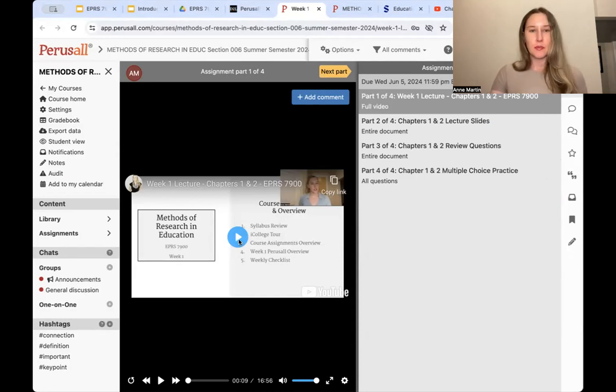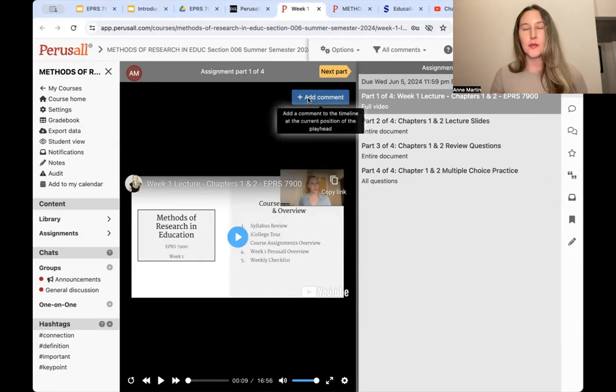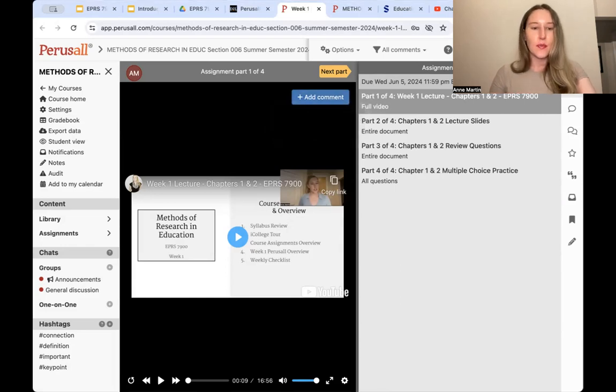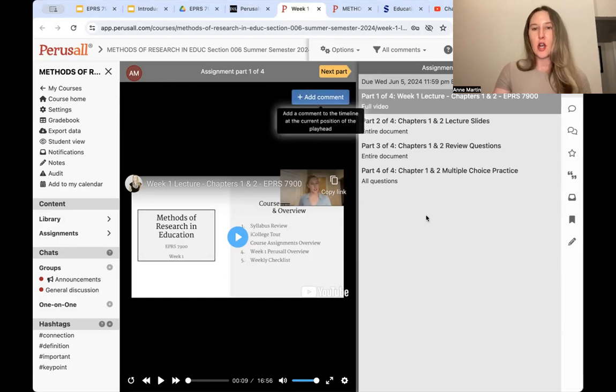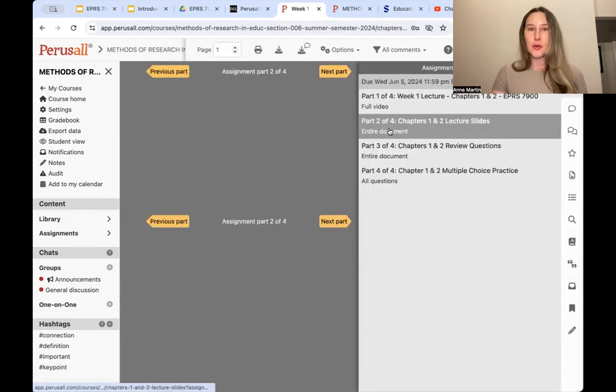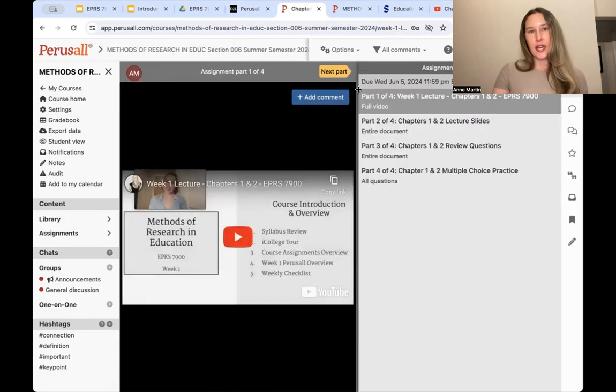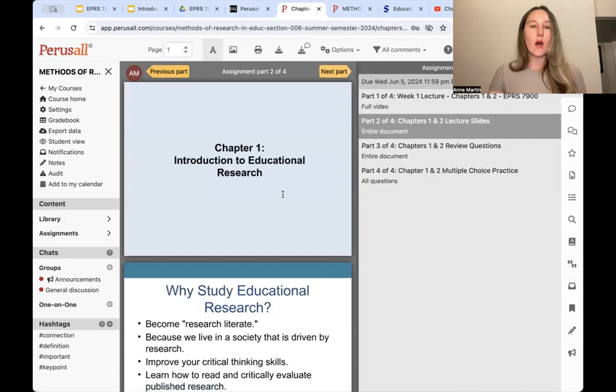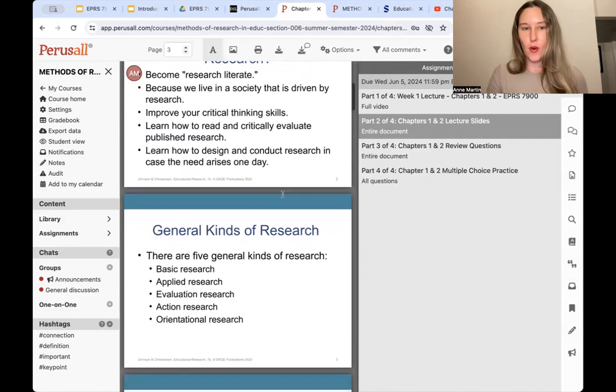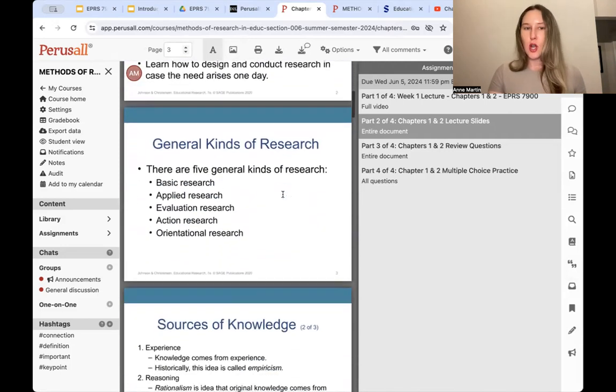So as you push play, and then you can push pause right here, add a comment. So if you have a question for me, sometimes I'll ask you a question, you can respond, or if you have a connection, you can put a comment there. That's called an annotation. So the way that you engage in perusal is by pausing and adding a comment and typing an annotation. Now, after you're done with the video, you'll go to part 2. You can also use these arrows for next part. Now, part 2 is the PowerPoint notes. So this goes along with your reading.